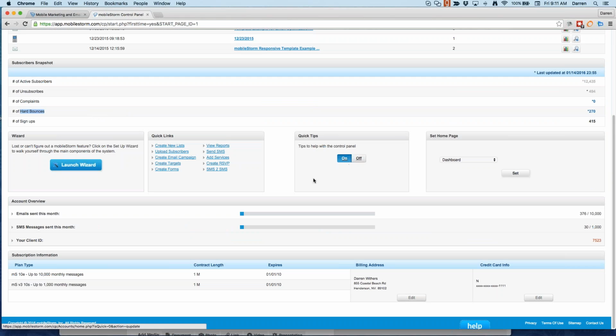Over here, we have quick tips. You can turn that on or off. You'll see little question marks around certain features, and I'll just give you some quick tips about what that is.